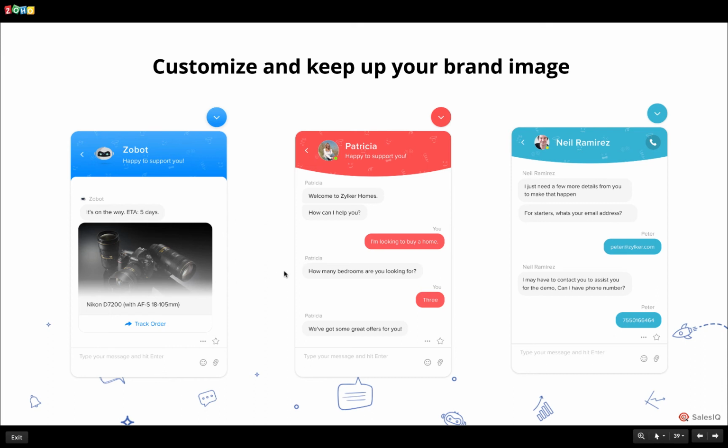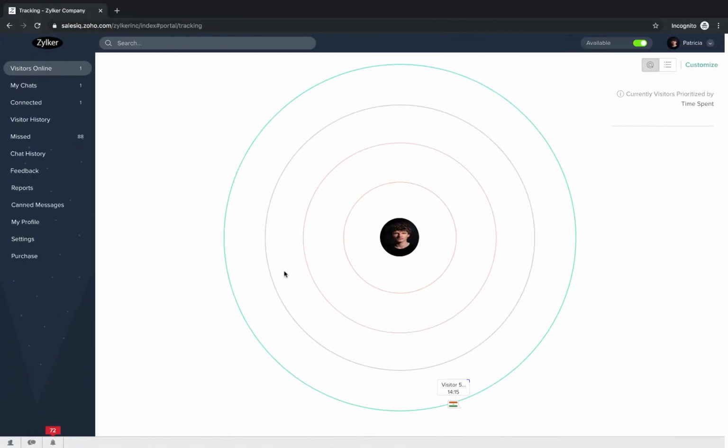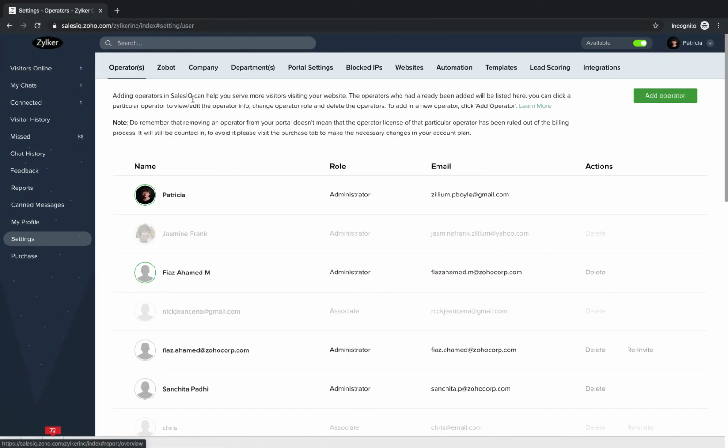for your chat widget. So let me show you how to set up customizations. Navigate to settings, then to websites, and choose the website you want to customize the chat widget for.